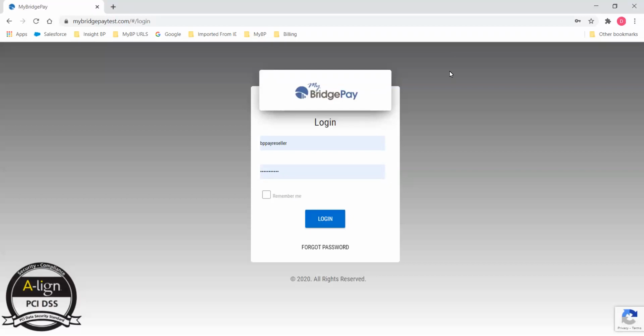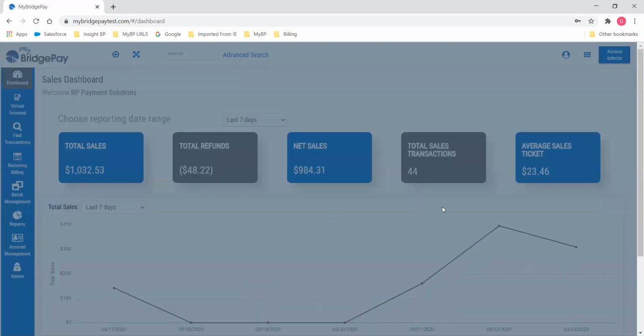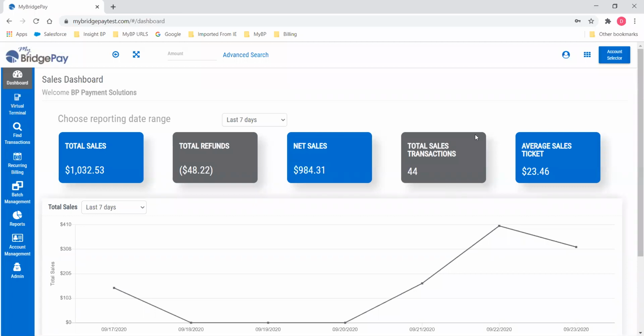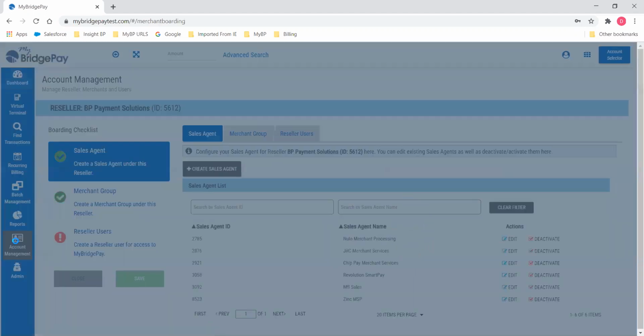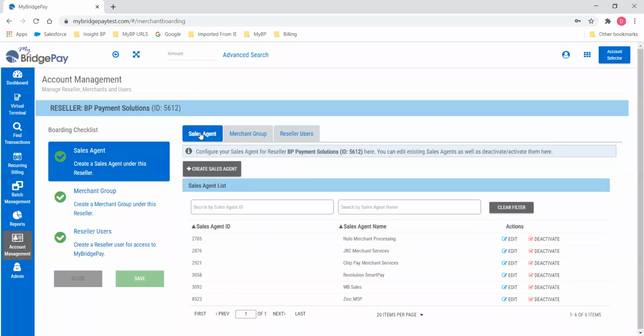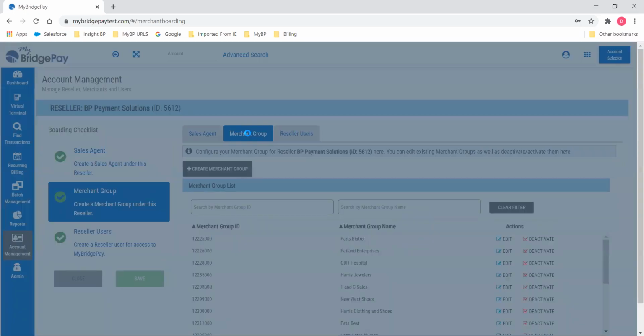I would like to show you how to board a new merchant within BridgePay's gateway. Once at the login screen, you will log into your reseller account, and you'll be presented with the dashboard. To board a merchant, go to Account Management, and here you have the options of boarding under a sales agent or directly boarding to your reseller through clicking on Merchant Group.